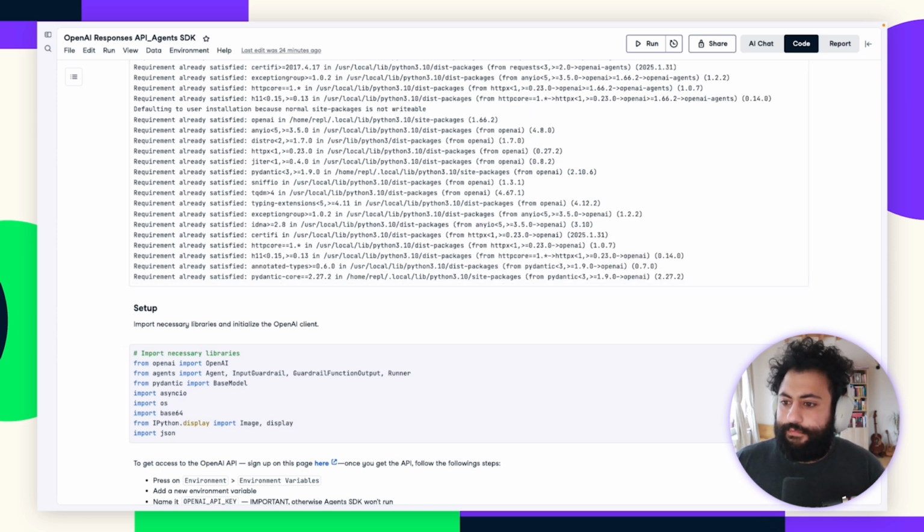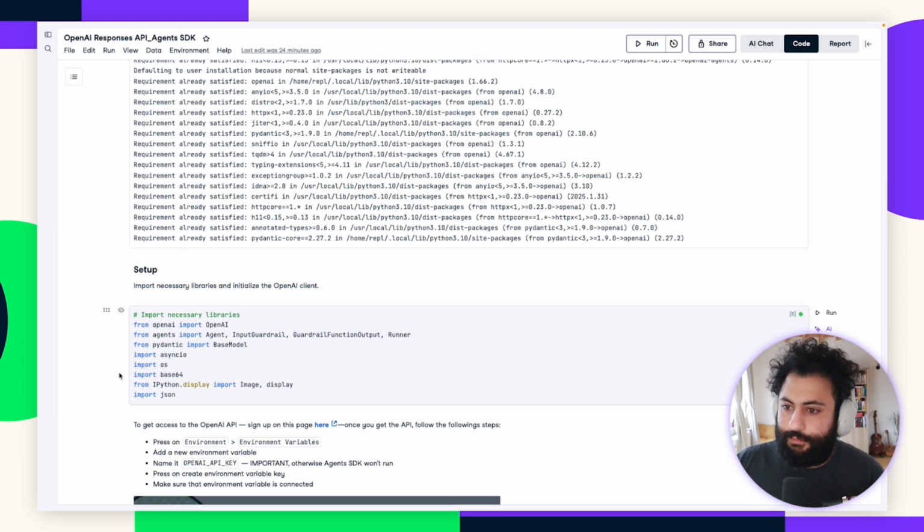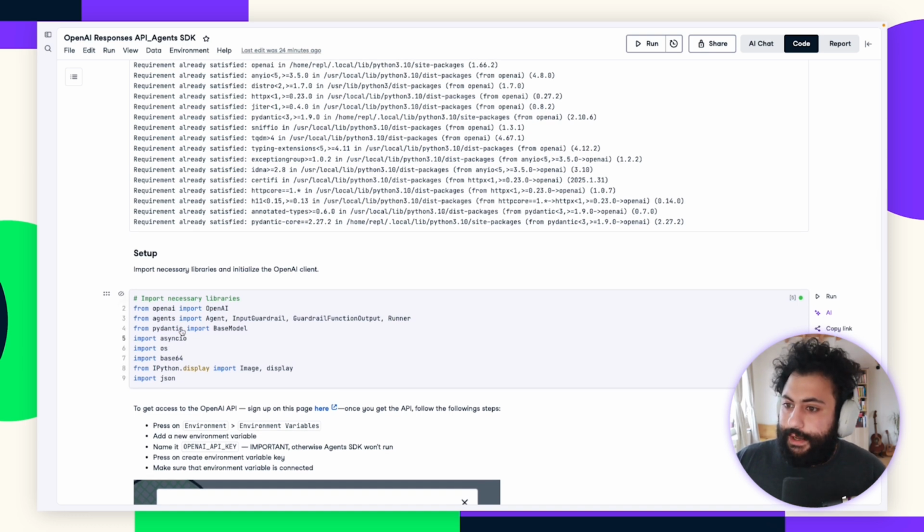Second thing, we're going to import a few packages that are useful for our work today. From openai, we're going to import OpenAI, and then from agents, we're going to import Agent, Guardrail, GuardrailFunctionOutput, and Runner. We're going to see exactly how these work in the agents section, which you can skip to by following the timestamp on the video below. Then from Pydantic, we're going to import BaseModel, which allows for some data type validation for the agents.